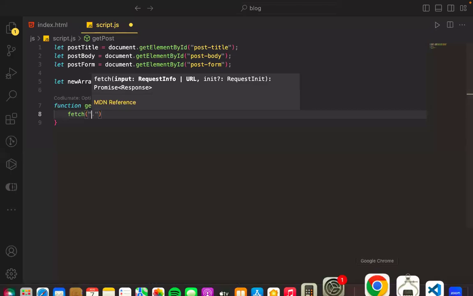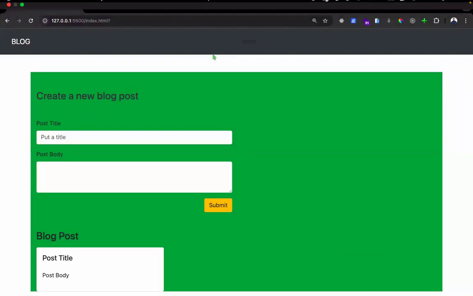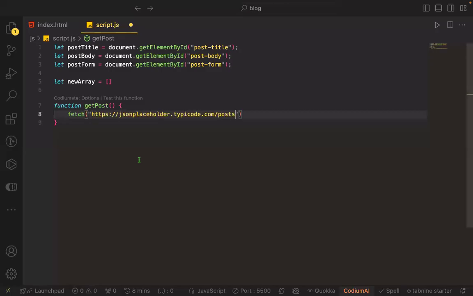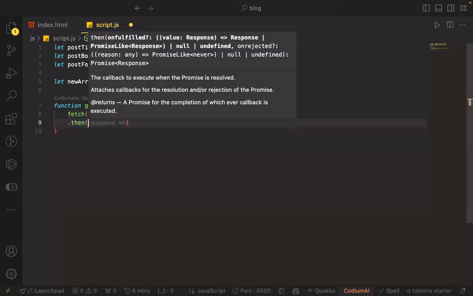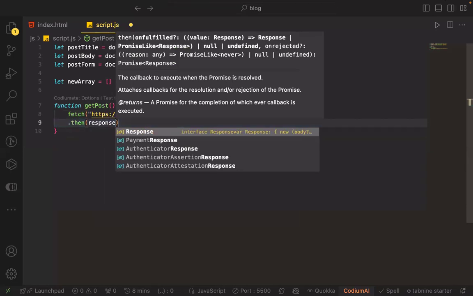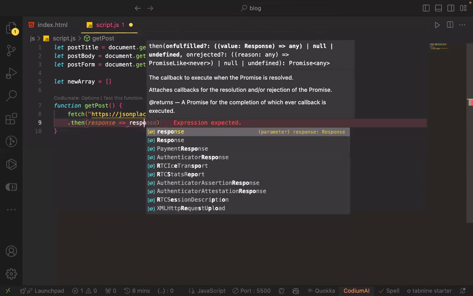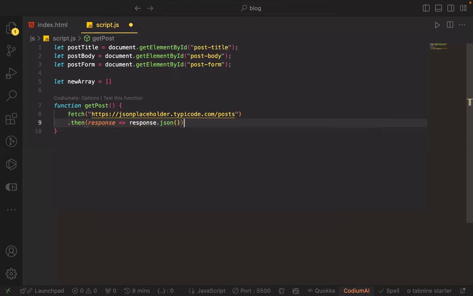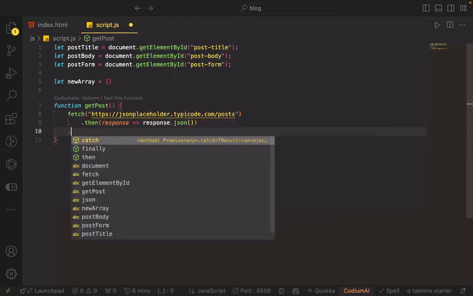Okay, so let me copy the link which I'm going to be using, which is this. So Control C, and let's put it inside our code. So this is what we are working with, and the next thing we have to do is a dot then. We have our response equals response.json, which is this.